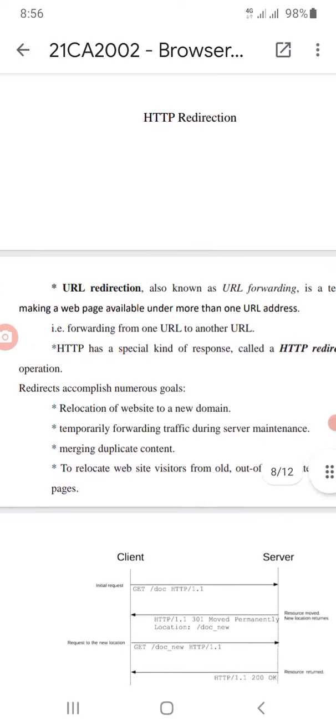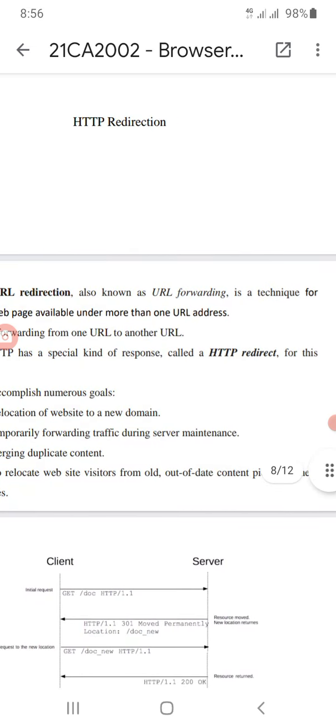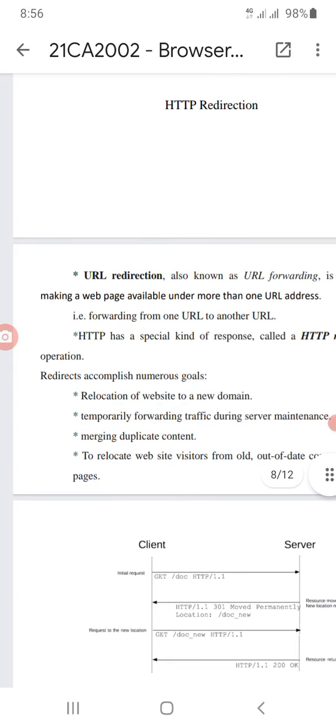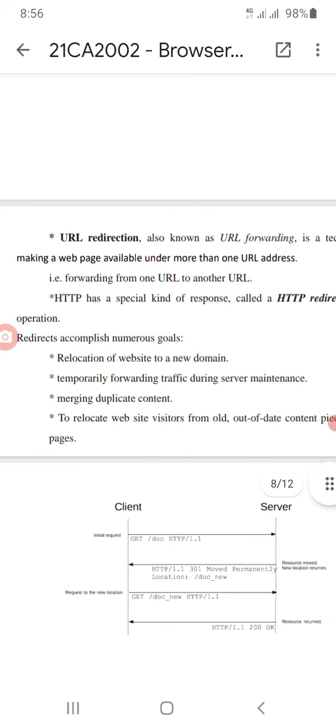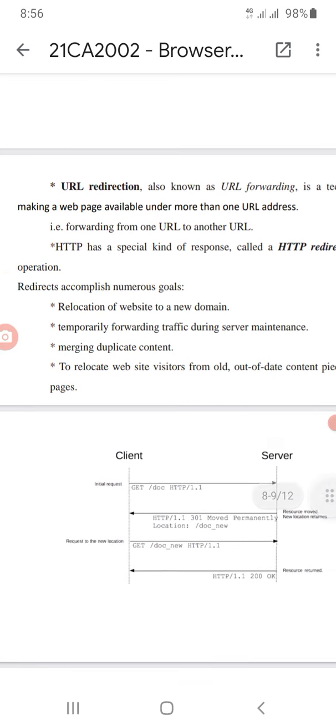And HTTP has a special kind of response called an HTTP redirect. For this operation, redirects accomplish numerous goals. So the HTTP redirect response has some goals. Those are the relocation of the website to a new domain. If earlier the website had an older domain name, then it should be updated by relocating to the new domain. Domain means a name of that.